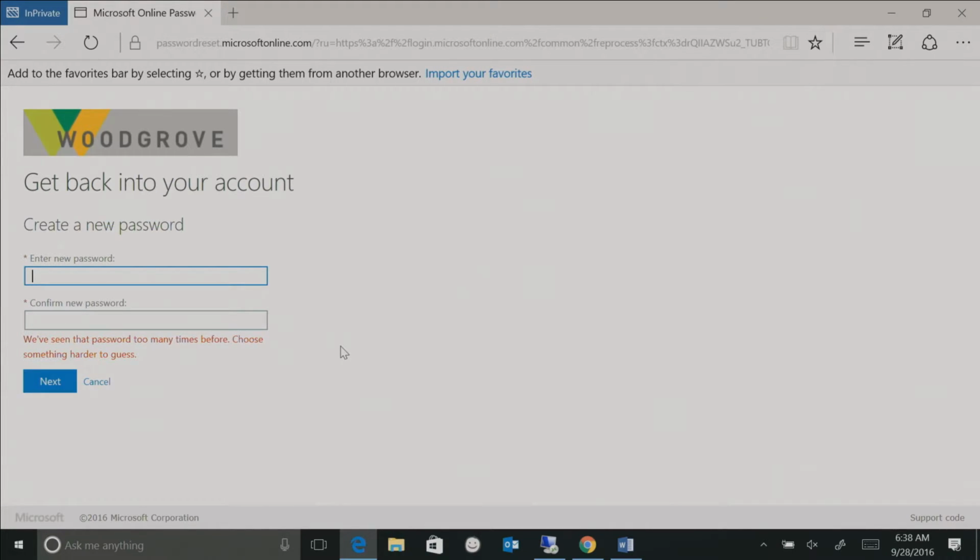All right, so something went wrong here. I entered a new password, but it complained saying, hey, we have seen this password too many times before.